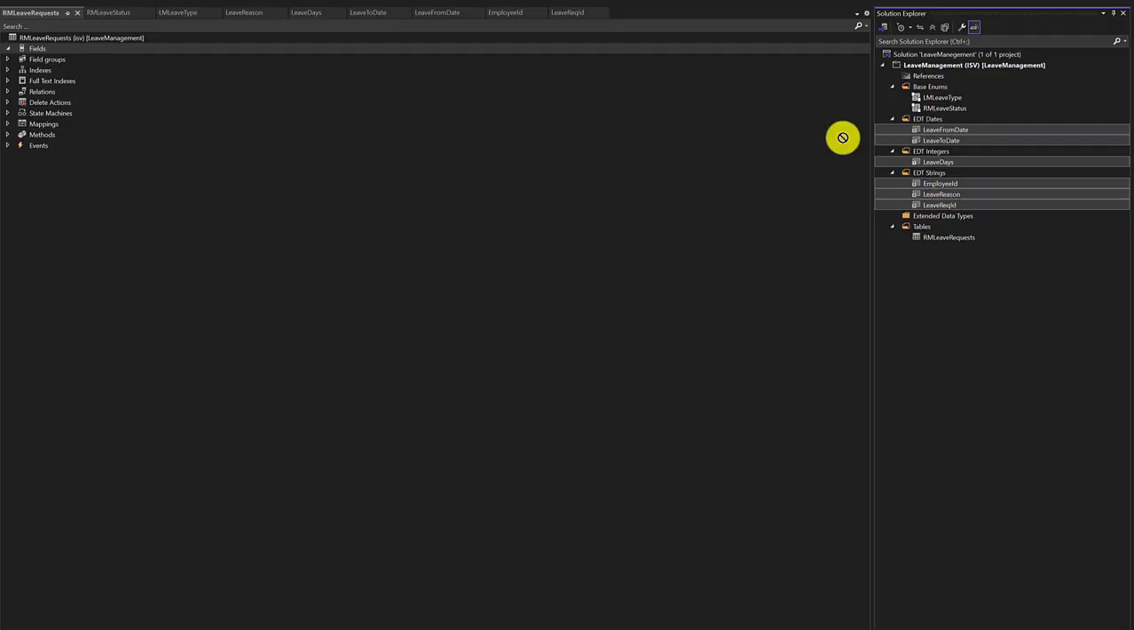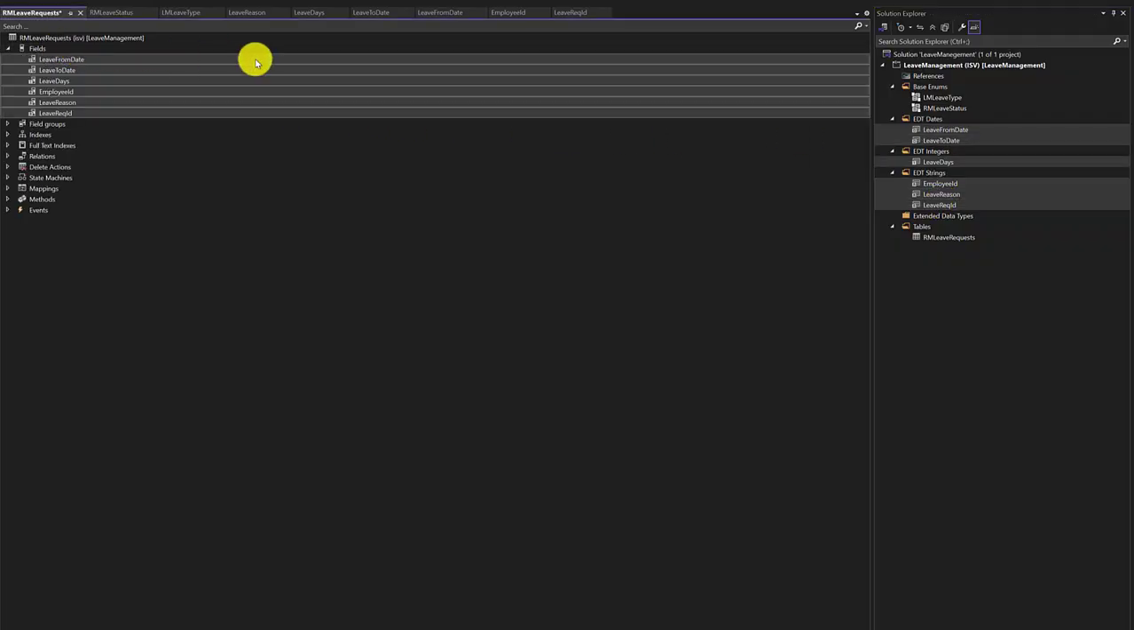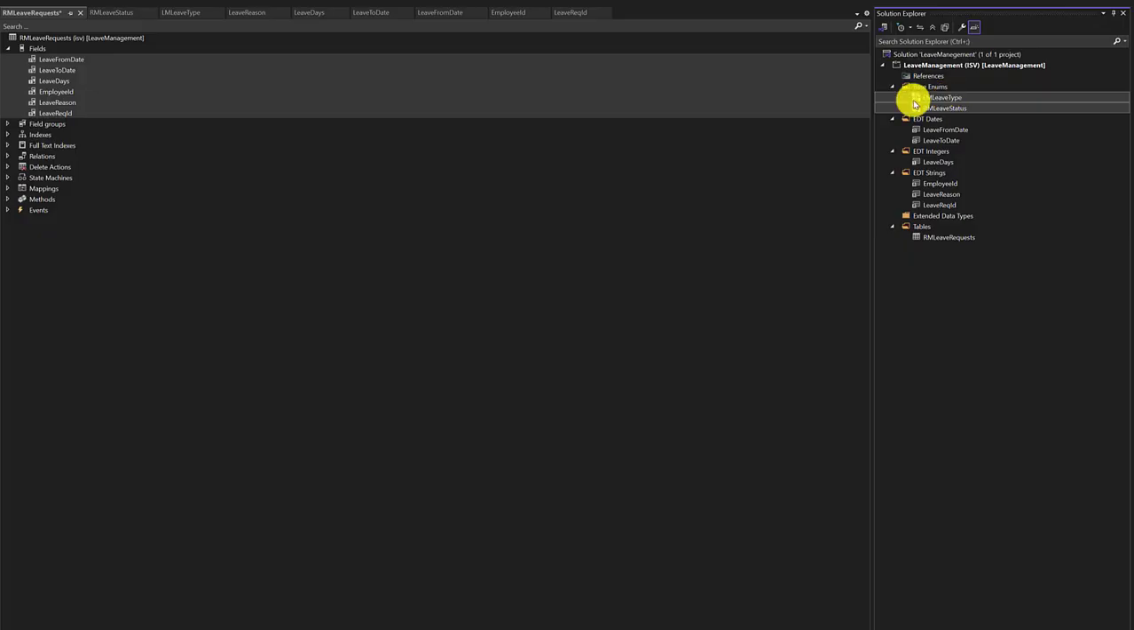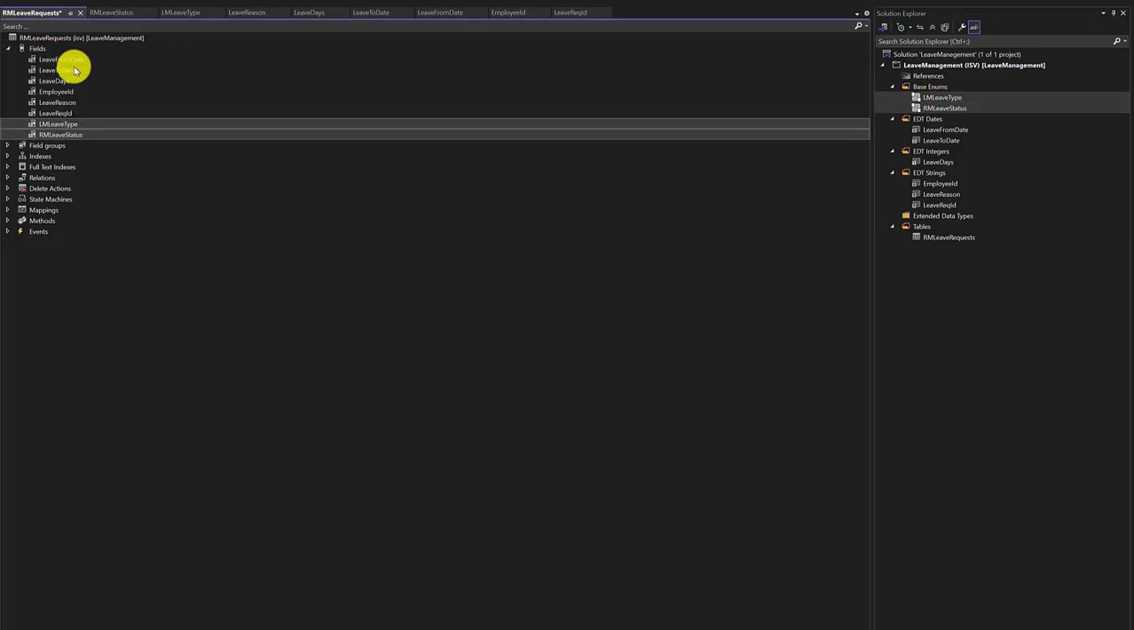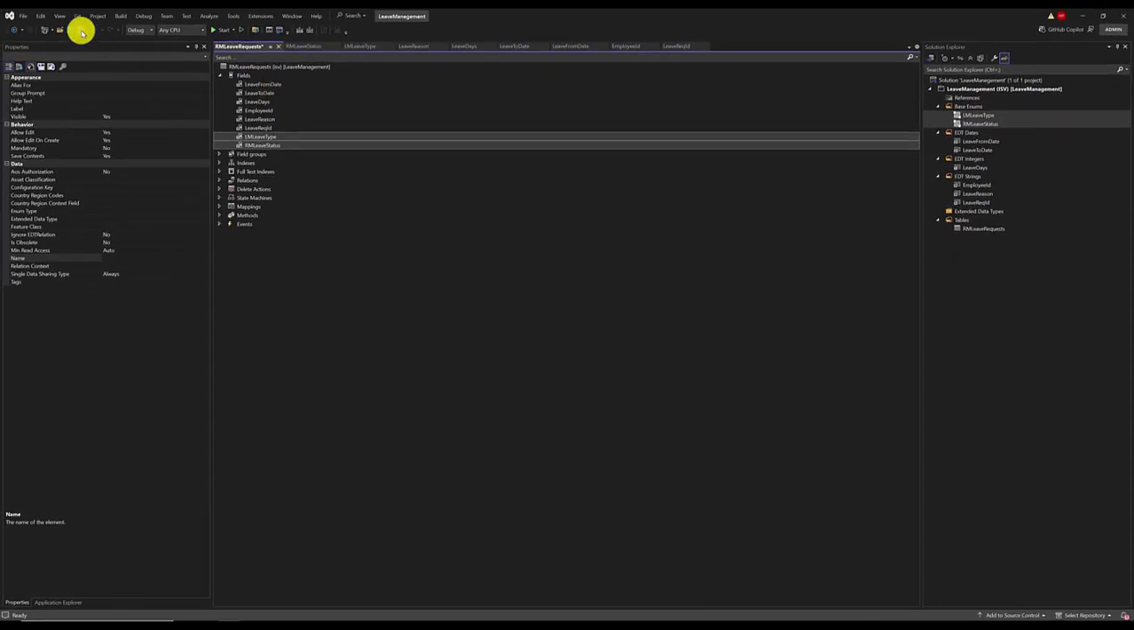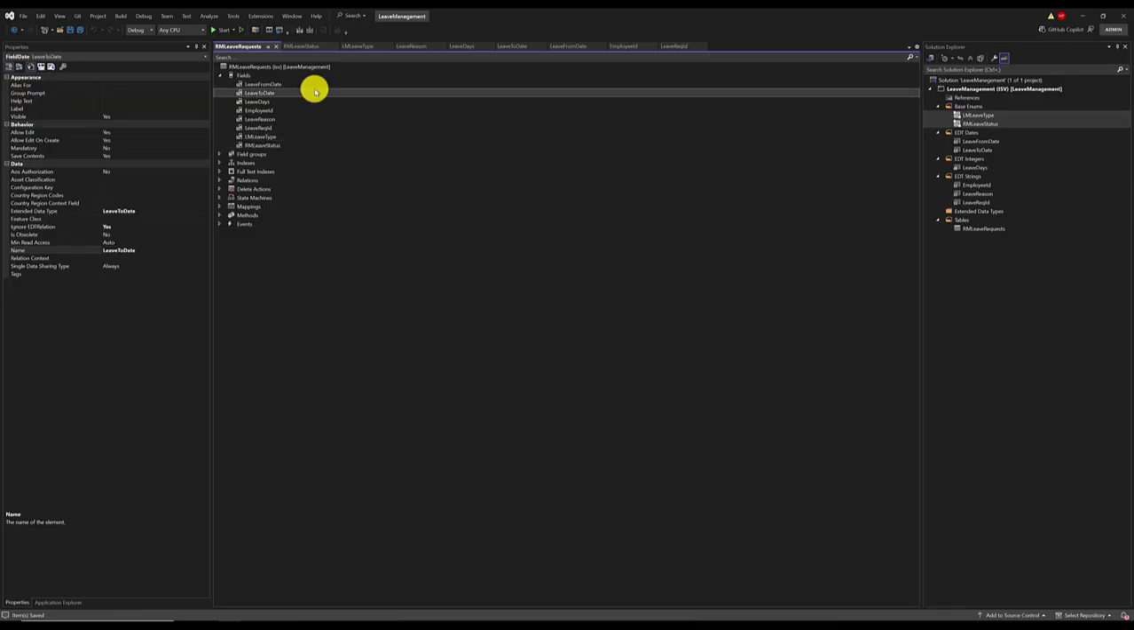You can hold the Control key and select Leave Request ID, Employee ID, Leave From Date, Leave To Date, Leave Days, Leave Reason, Leave Type, and Leave Status together. Once everything is selected, drag and drop them directly into the Fields node of the table. Dynamics automatically creates all the fields for us in one go. Each field comes with the correct data type, label, and help text.